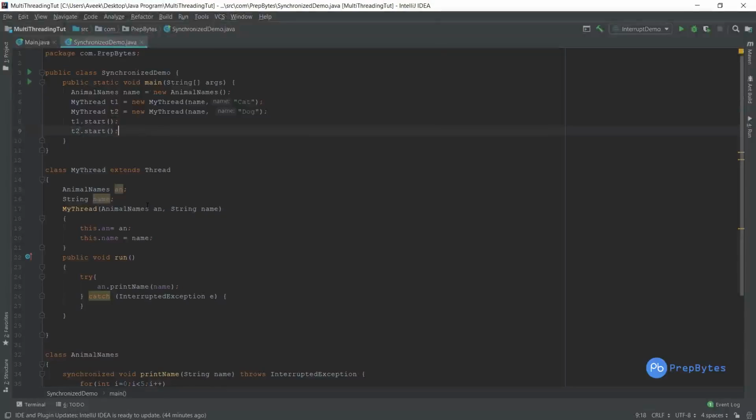So how many threads do I have now in total? I have 3 threads: the main thread, the t1 thread and the t2 thread. Now t1 and t2 both are operating on the same object, that is name. See, name is an object, a reference variable initialized here, and the object is initialized here. So t1 and t2 both are accessing the same object, and they are passing the values cat and dog.